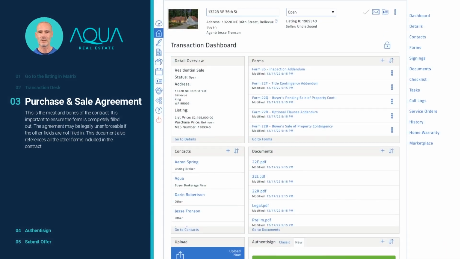By now, you should have completed filling out all the forms and added them to the dashboard. You will need to have all the forms completely filled out before moving on to the next step. Once you have all the parts of the offer ready, it's time to put it all together as one document and send it over to your clients to sign.